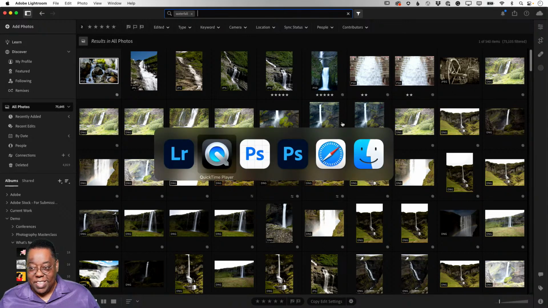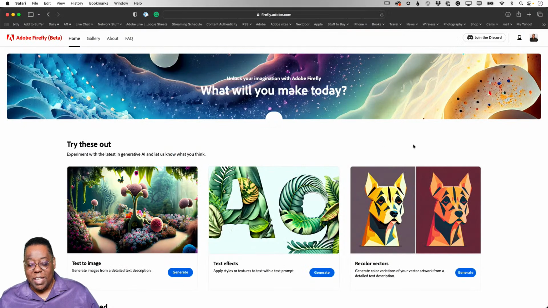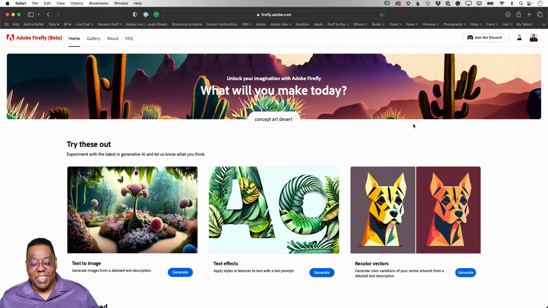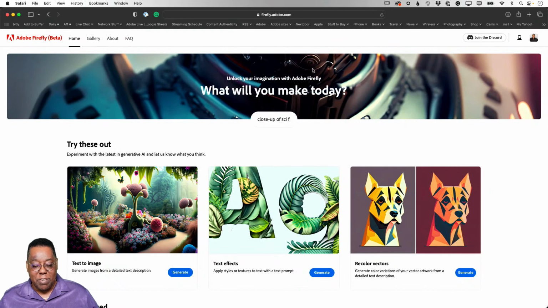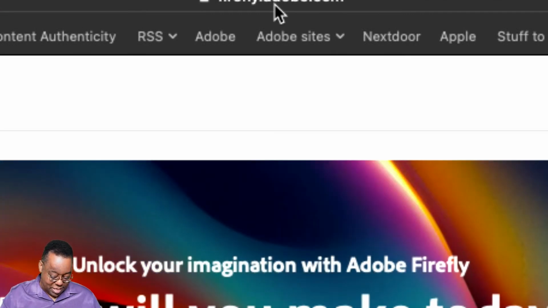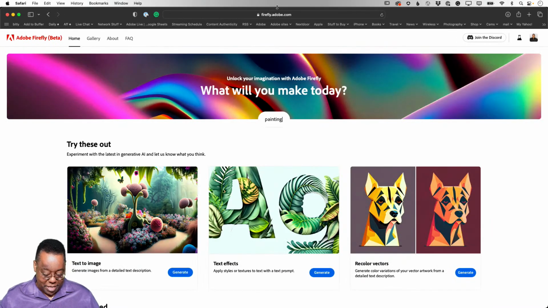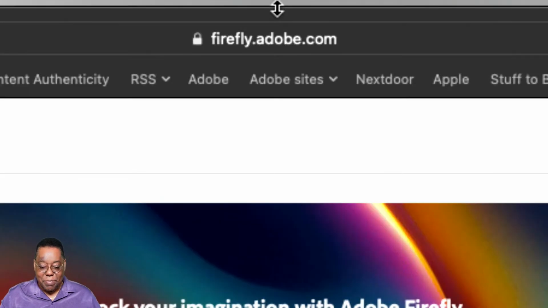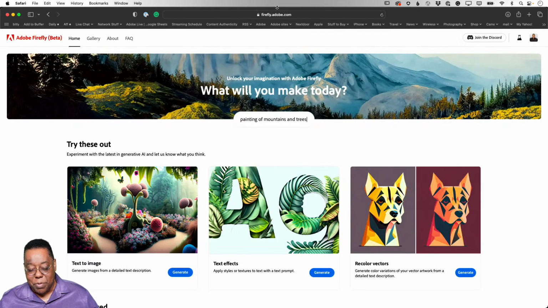All right, since we're out of time with the desktop stuff, let's head over to the browser, and let's talk about the elephant in the room, Adobe Firefly. This is a brand new beta we just came out with less than a month ago. You can head over to firefly.adobe.com and sign up for the beta. Unfortunately, entry into the beta is not immediate. So it may take some time to get you approved.